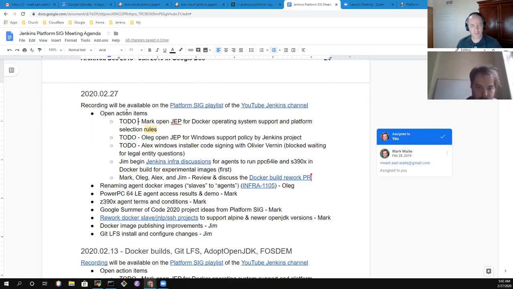Yes, I still have the open action item to get the Docker JEP open for platform selection rules. I think we're getting platform selection without having an explicit set of rules, and that's good, but it'd be better to have the rules stated. Likewise, we've got an open action item, Oleg, for a Windows support policy. I assume you're okay, Oleg, with how things are evolving there, that it's somewhat ad hoc, but we're proceeding. Yeah, we still need to document it.